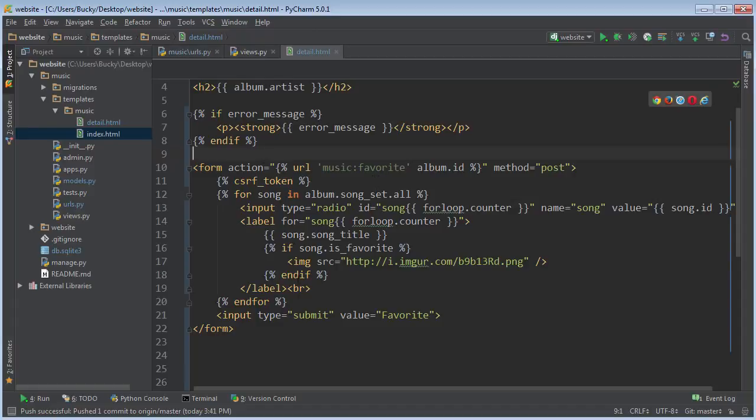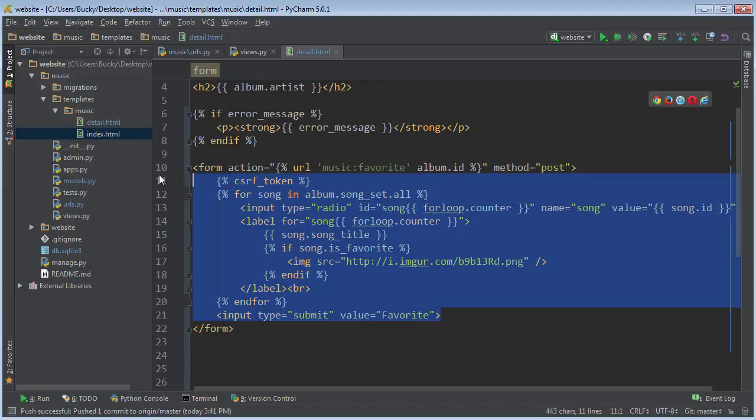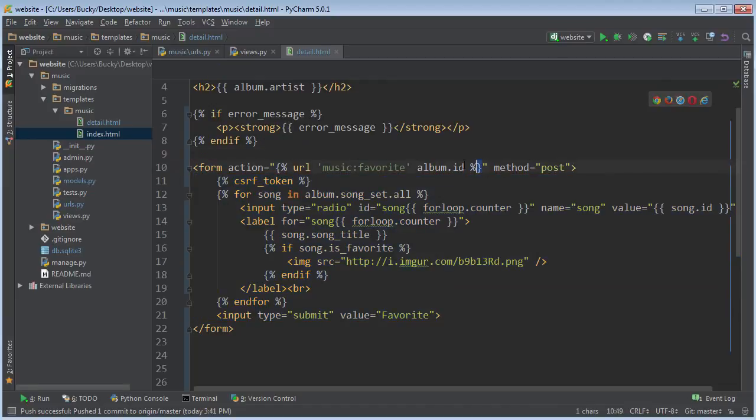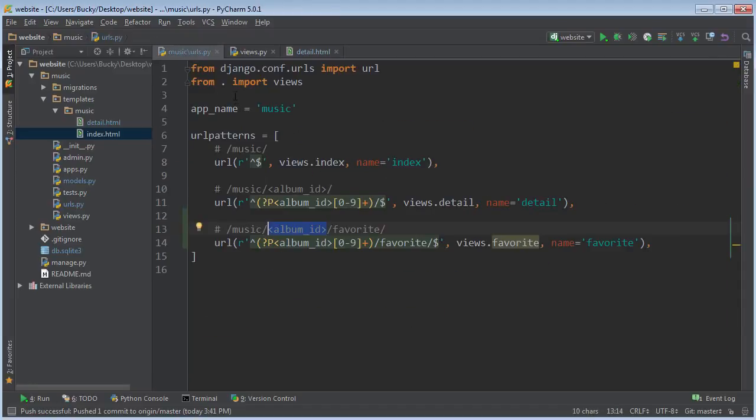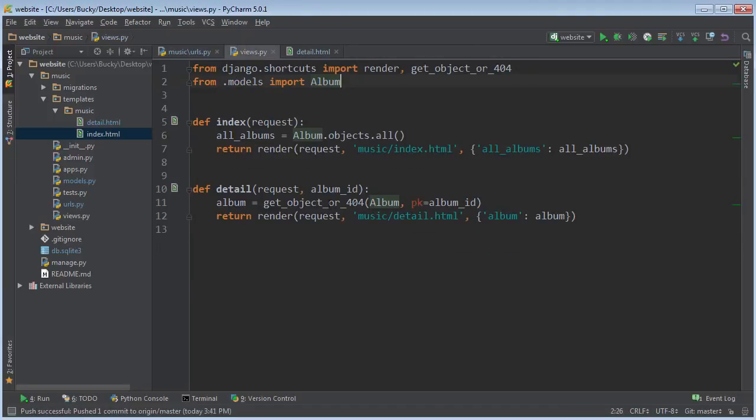All right, guys, so right now, whenever the user submits this form, it's going to package up all of the data. It's going to get whatever song they selected, and it's going to send it to this URL, music favorite. So what is that URL? Well, it's going to look in here, the URLs directory, and say, all right, what is the URL or view function for views.favorite? Let me hop over to views, and I need to find a function called favorite.